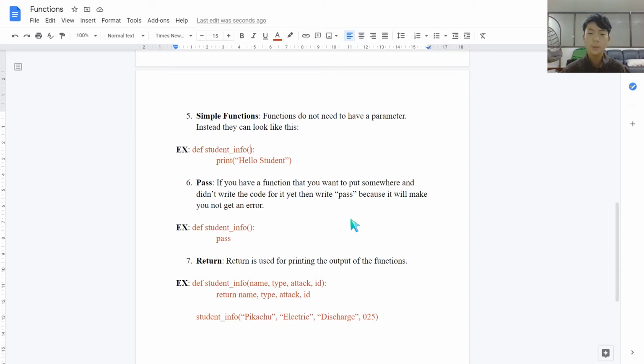So you put in the function inside your code where it's supposed to be, but then you don't have enough energy to write the code for the function. If you were to leave the function empty, it would come up with an error. So what you could do is type in pass inside the function, and it will not get an error. Instead, it will just be like the function is nothing, but it's a placeholder for you so you can get back and edit your function.